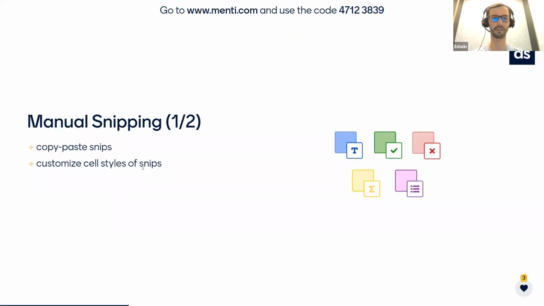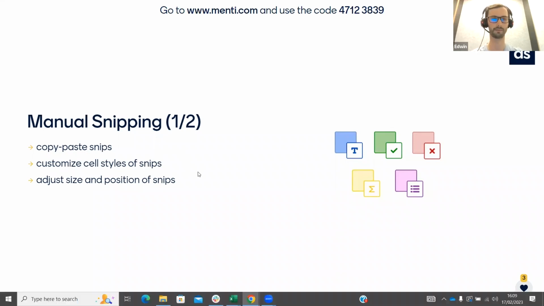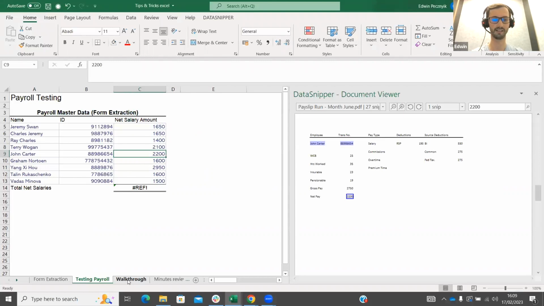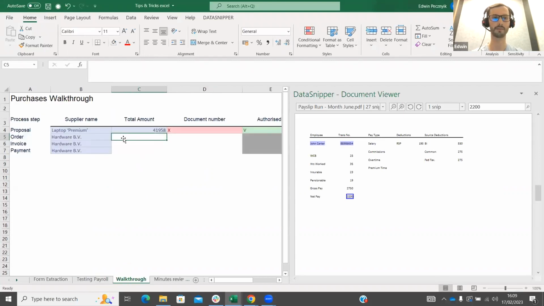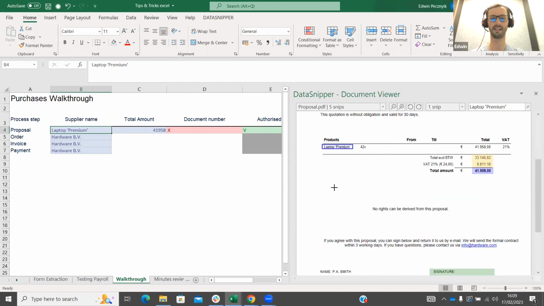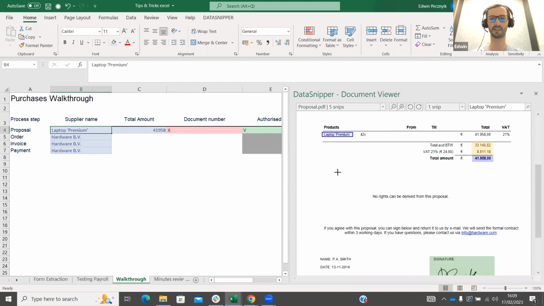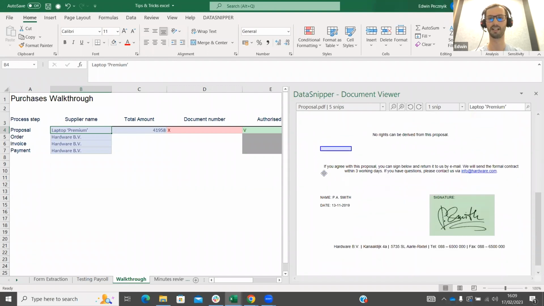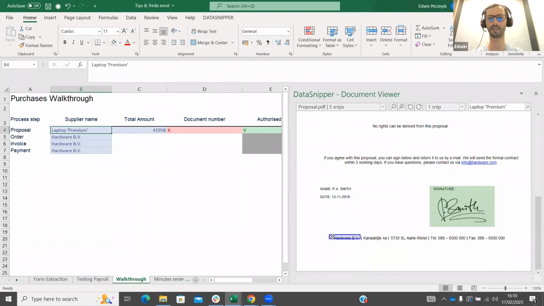Let's see our next tip for today. How to adjust size and position of the snips. So you can easily do that, and I will show you how. Here we have this purchases walkthrough example, and you can see that under the supplier name for the proposal, the wrong data is snipped into our Excel workbook. Now we can easily change the position of the snip by clicking on the snip itself, and you can just drag that snip into another part of the document.